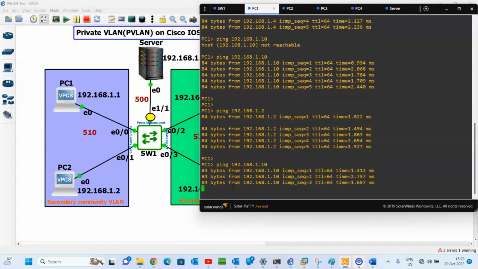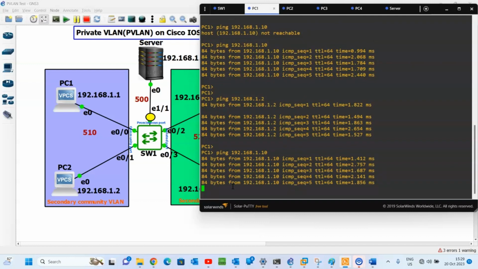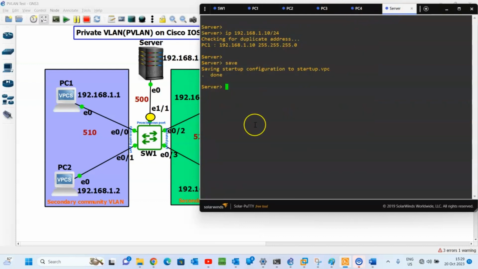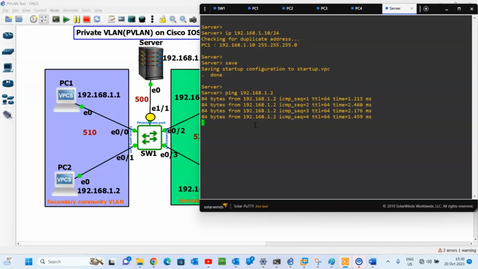Yes, it can reach the server. Okay, the server can reach. Let us try to ping from the server to PC2, 192.168.1.2. So the server can reach PC2. That's very great. Our community VLAN seems to be up and running.